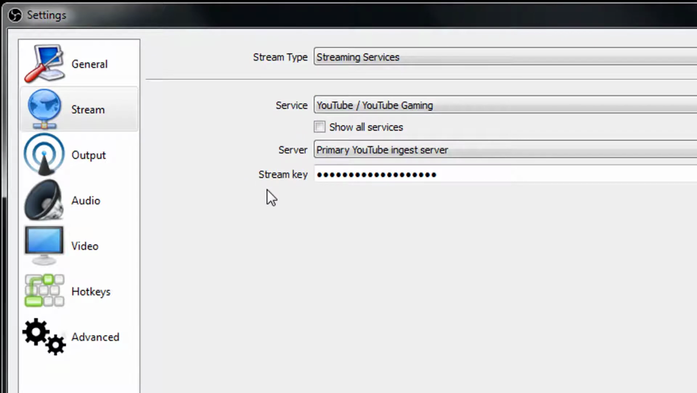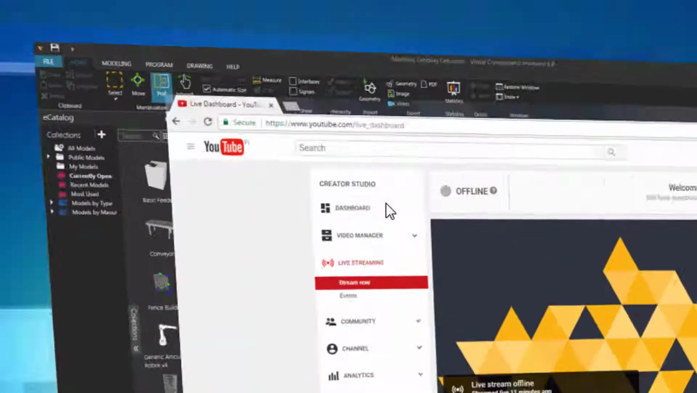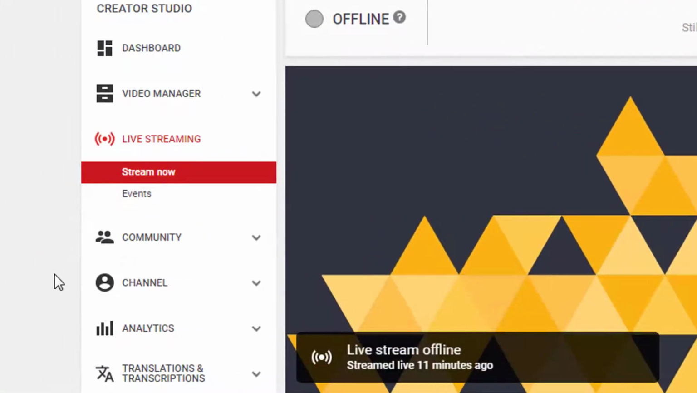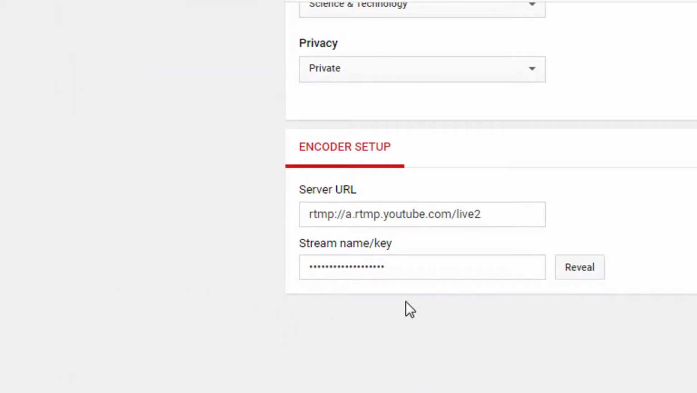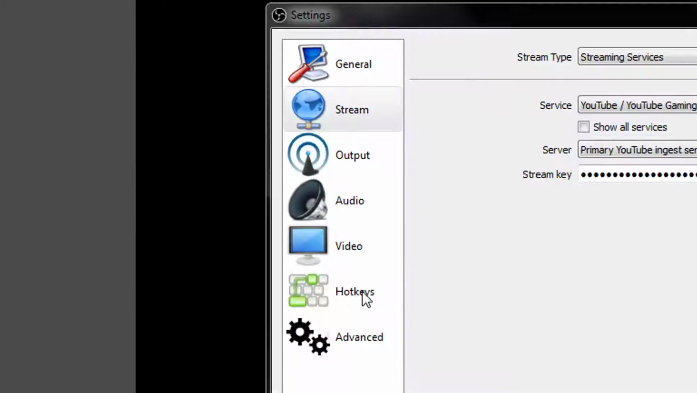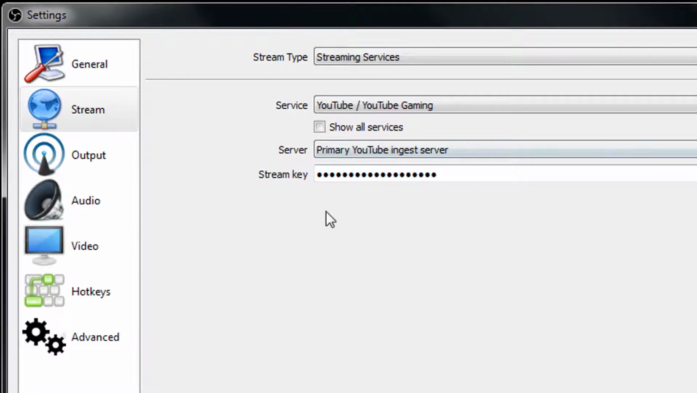And you have to link your OBS Studio to your YouTube account using this stream key. Now this key comes from your YouTube account, so let's go back there. And for Stream Now, if I scroll down, we can see here is the stream key. So you need this key, and you want to put it in your OBS Studio settings here.